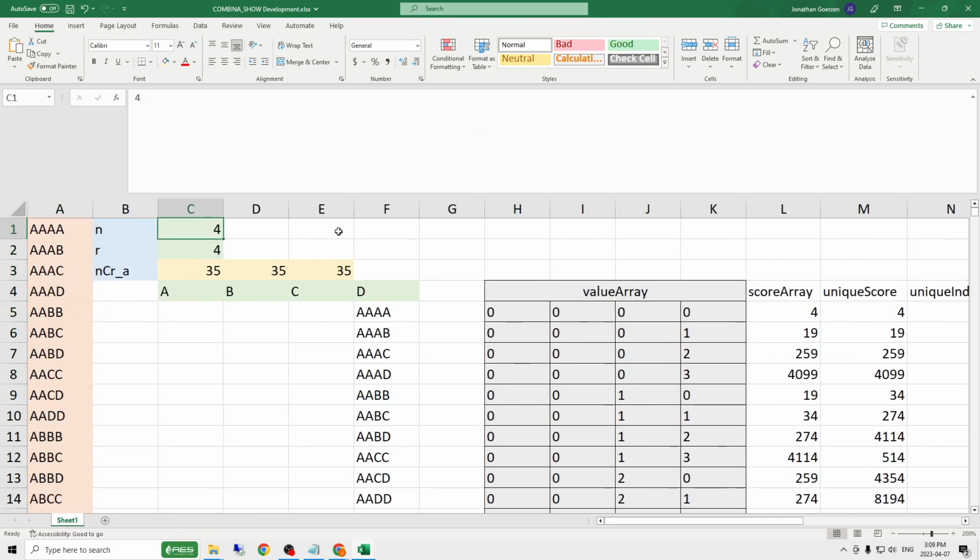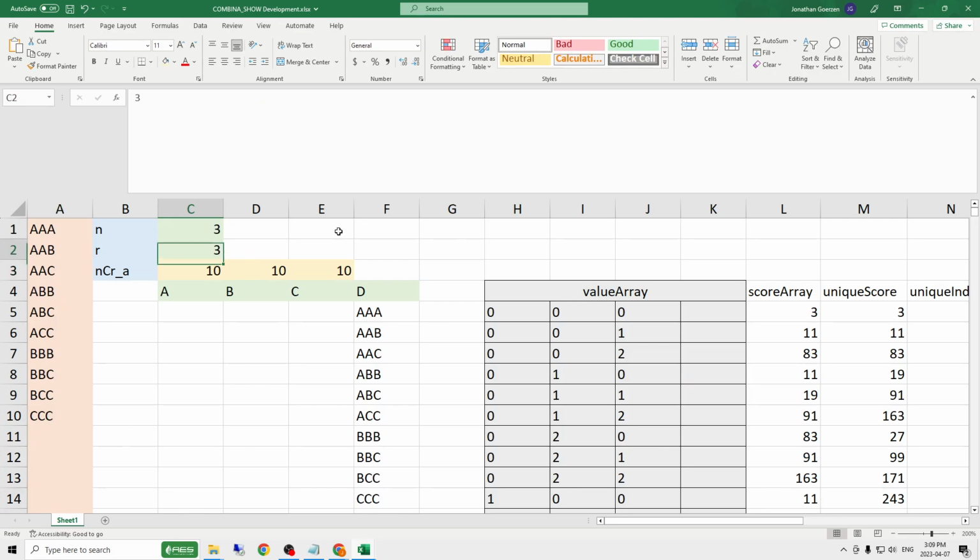Let's do a slightly simpler case. We'll just do 3 pick 3. And you can see that this draws all of the combinations: 3 A's, 2 A's and a B, 2 A's and a C, 1 A and 2 B's, and that's it. It does all of them, which is pretty nifty.